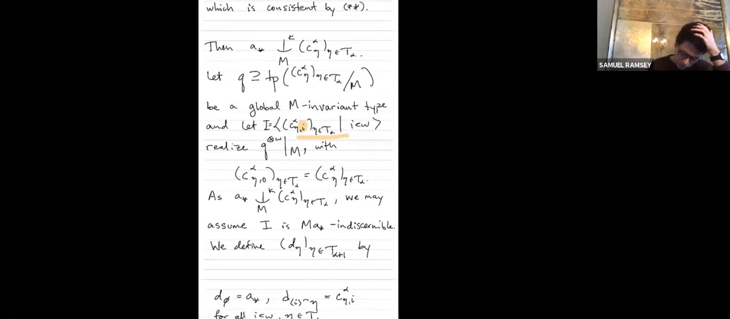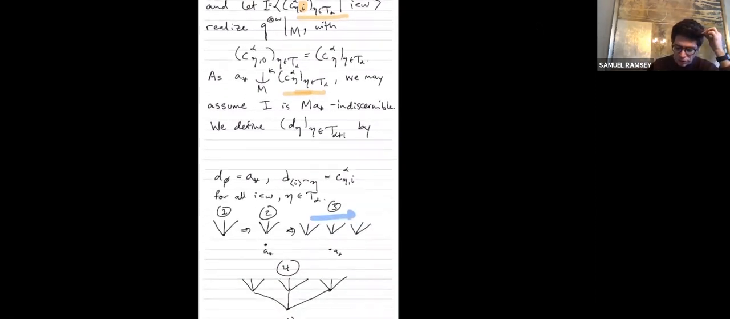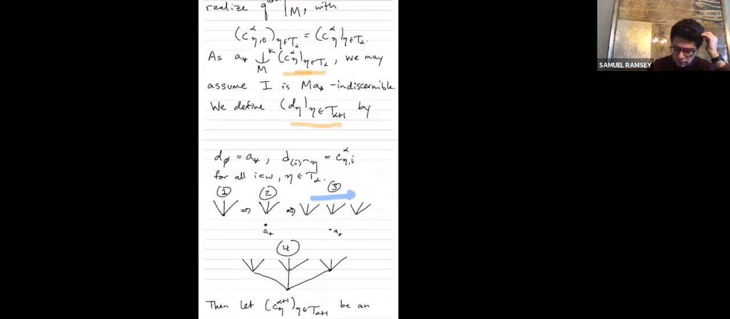So we can assume that this Morley sequence that I've taken is, because we chose A star so that it was independent from the tree, and we took a Morley sequence starting with the tree, indiscernible not just over the model, but over the model and A star. That's what independence gives you. And so we'll do that. And then we're going to define a tree d eta in the natural way. So what is our new root node? That's going to be A star.